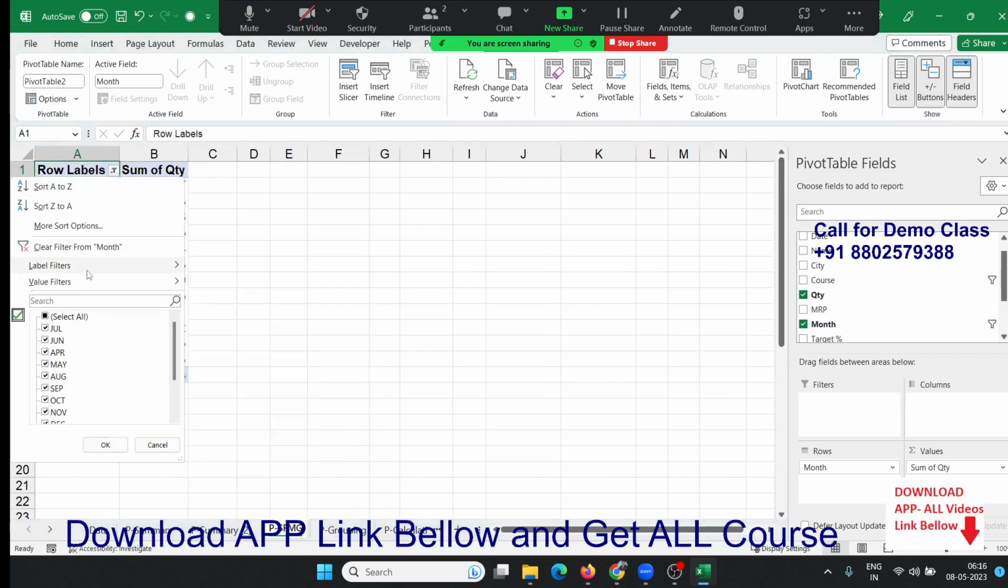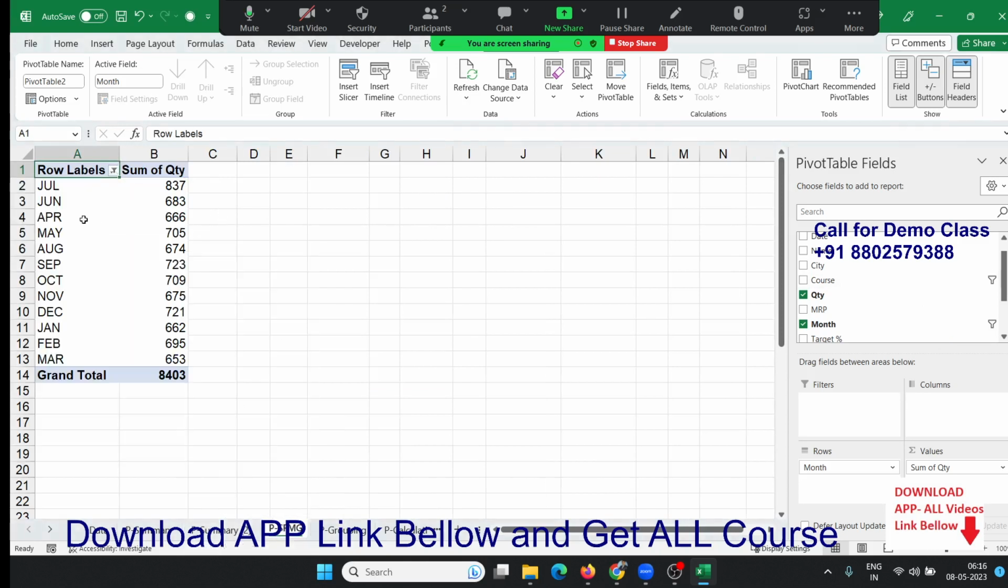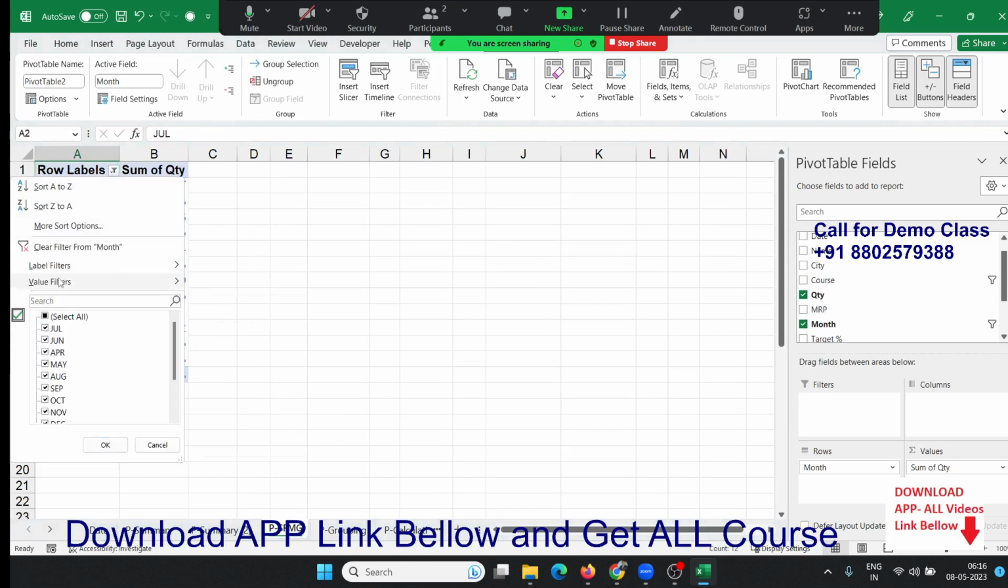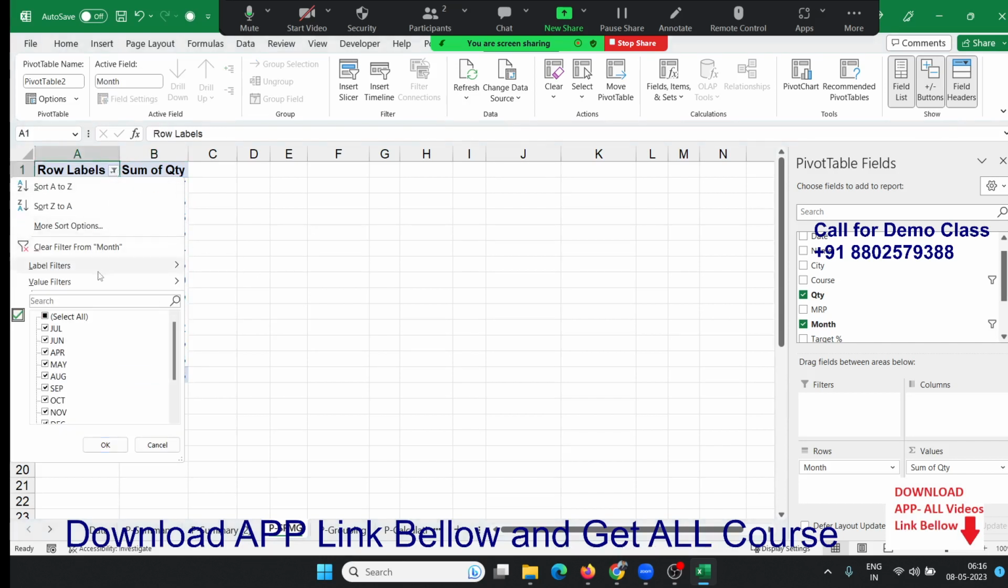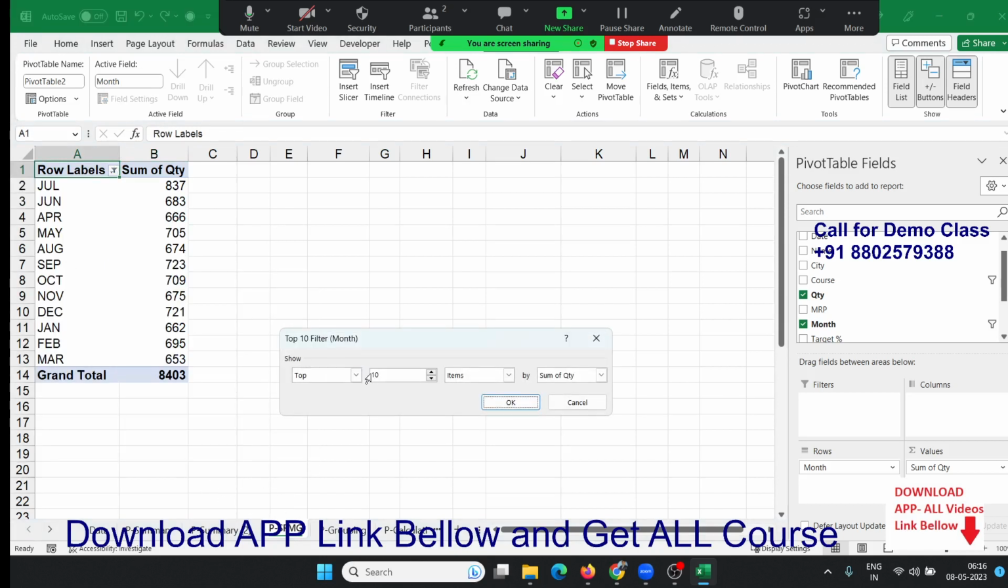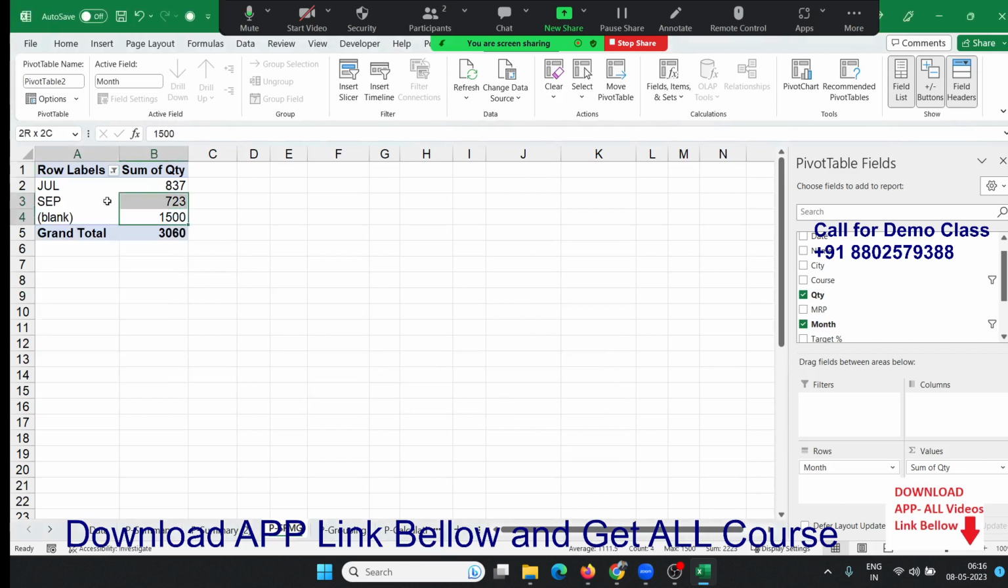First, the label filter. Label filter means a filter applicable on these labels. And value filter is applicable on your numbers, it means your summary numbers, summary digits, and summary values. Just like we want to sort the top three. So go to the top 10, select here top three and press OK. You can see only the top three will be selected here.